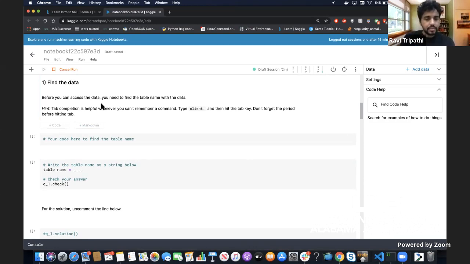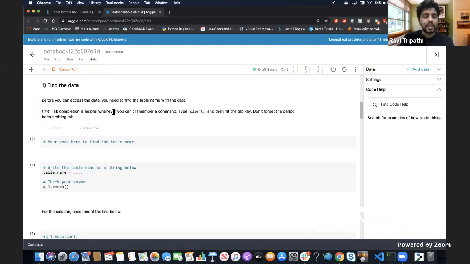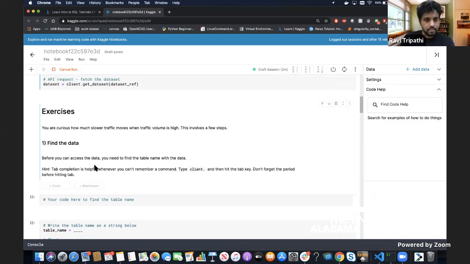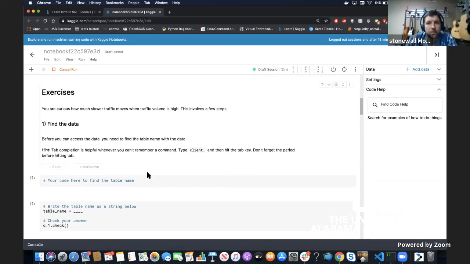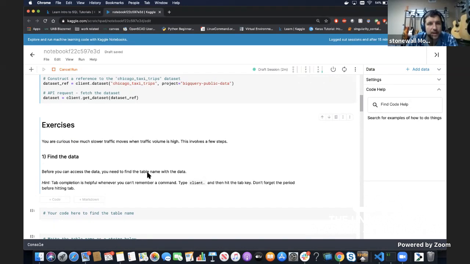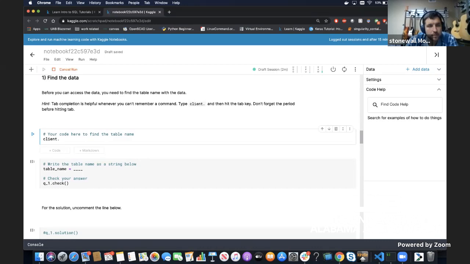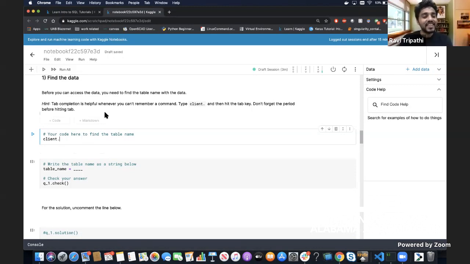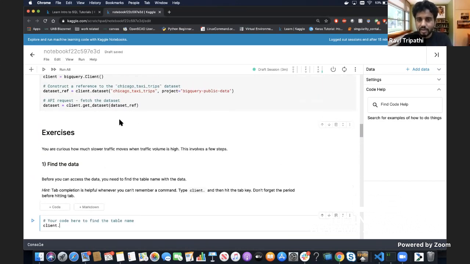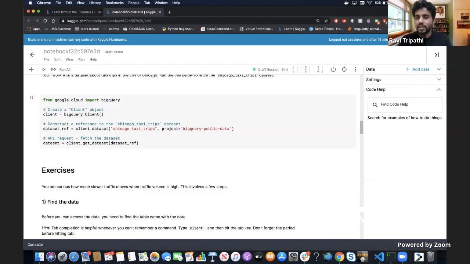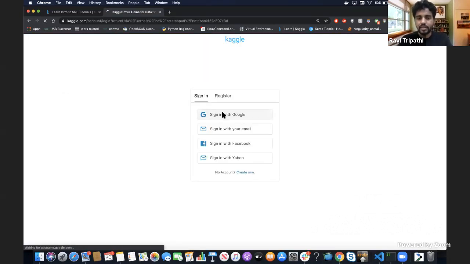All right. Before you can access the data, you need to find the table name with the data. They're saying we can do a tab autocomplete if you just type client dot and then press tab. Well, that tab autocomplete is useless, it didn't work as they said. In my experience, it's been slow at best. I'm guessing it's just slow, not sure the reason, but it could also be because I'm not signed in.